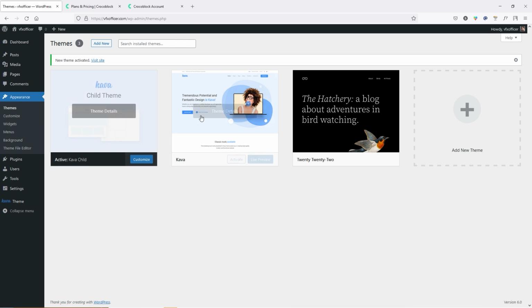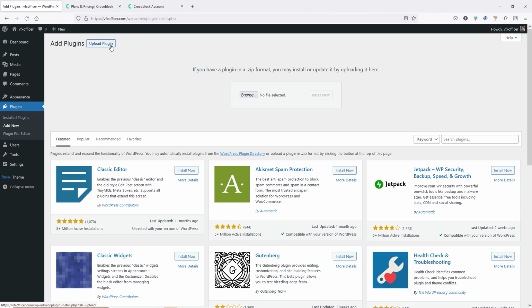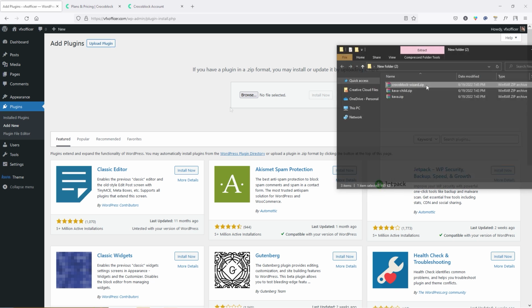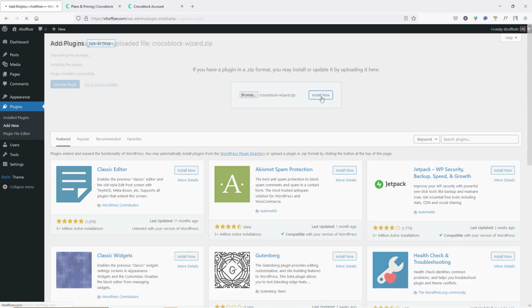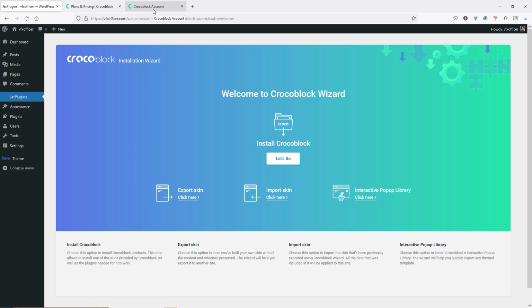Once you activate the theme and child theme, now we are going to install the plugin. To do it, hover your mouse over plugins and then click on add new. Now click on upload plugin. Now drag and drop your plugin file. Now click on install now and then click on activate. Let me show you where to download this plugin.